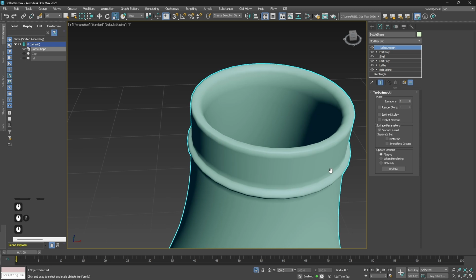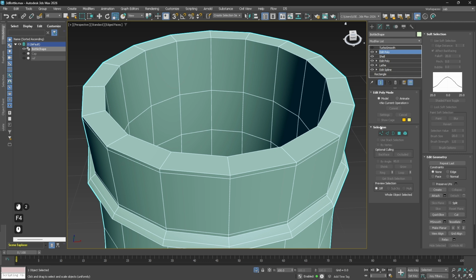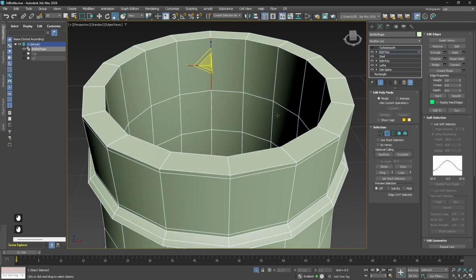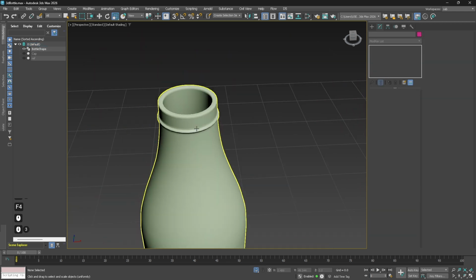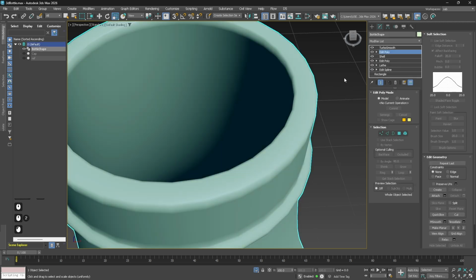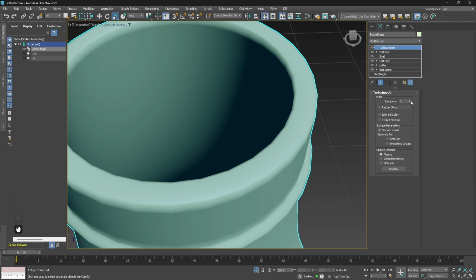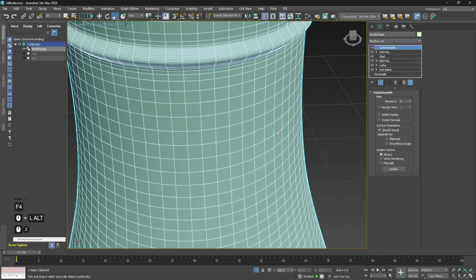If we look at the top part of our bottle, you'll notice a similar problem there too. So we'll add more edge loops there. Once the edge loops are added, take a look. I think there are still some hard shapes in the bottle even after adding the Turbosmooth modifier. So I will select the Turbosmooth modifier and increase the iteration value. This should help to smooth out the entire bottle.